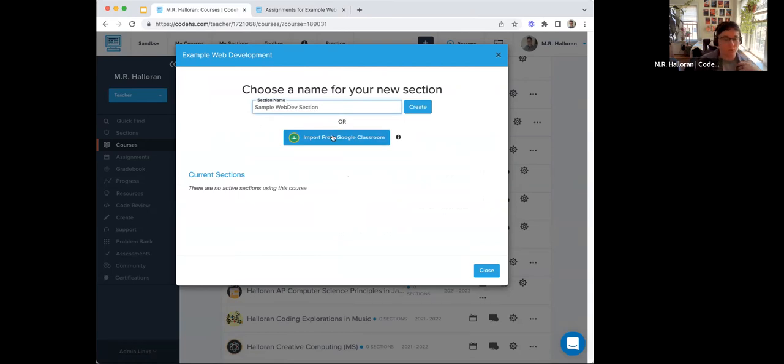You can also import it from Google Classroom. If you have that set up, you can import and sync your rosters directly from Google Classroom. If you don't, which is how I'll demo it now, you can invite your students, and I'll show you how to do that.